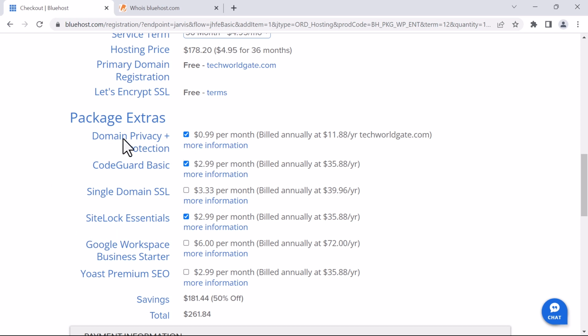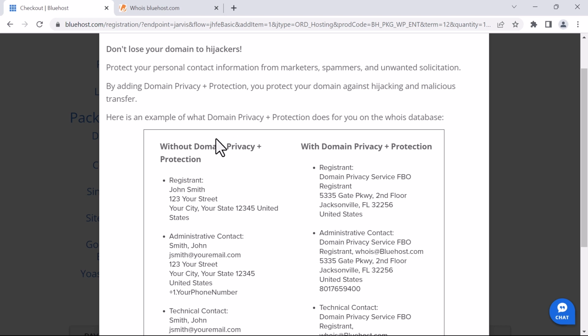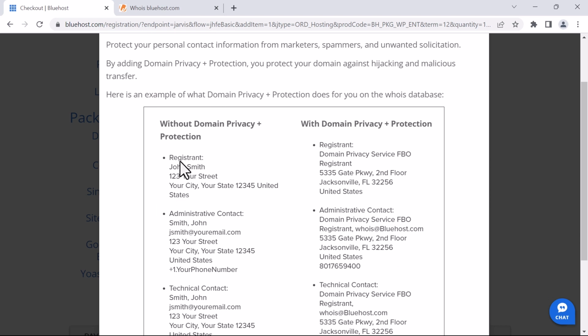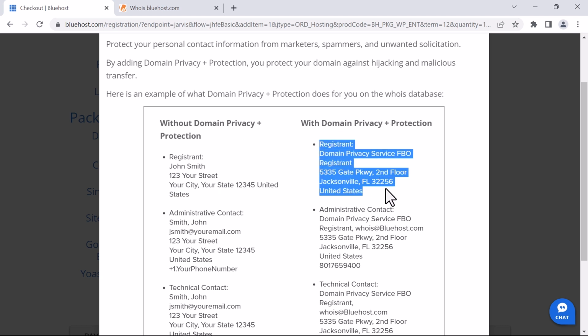So the first one, the domain privacy and protection, is really important because you don't want your contact details to be publicly available on the internet. You can click here and you see if you don't protect your private information, it will be publicly available. Here is an example. Without domain privacy and protection, you see John Smith and the address is publicly available. But with the domain privacy and protection, it's hidden.